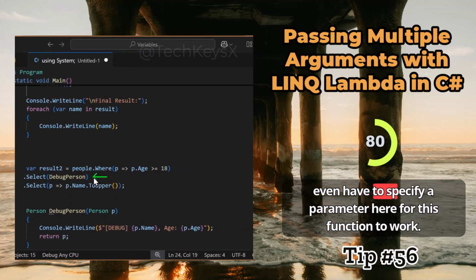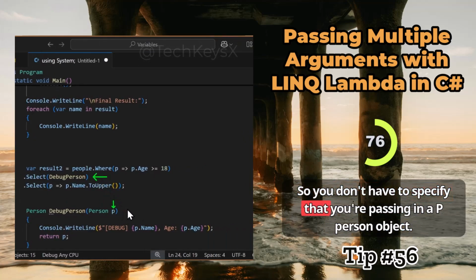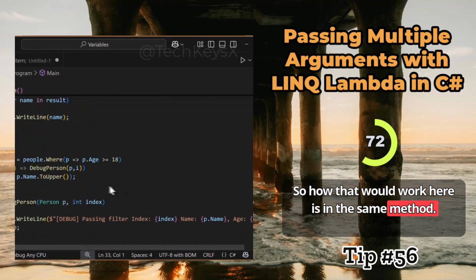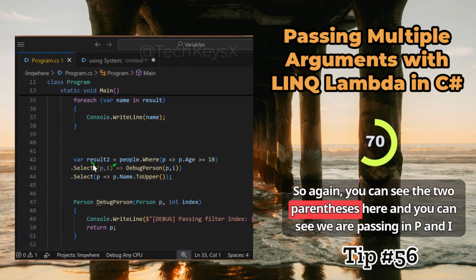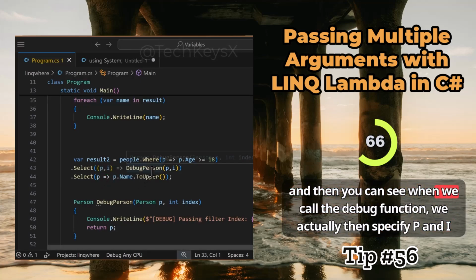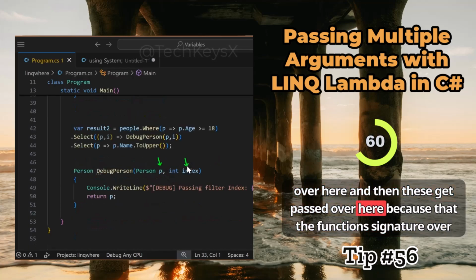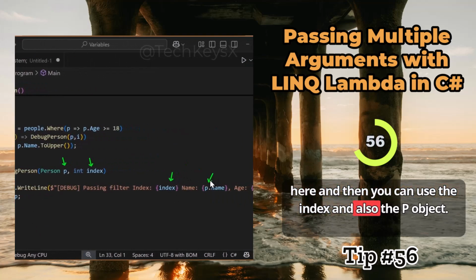You don't even have to specify a parameter here for this function to work. So you don't have to specify that you're passing in a p person object. So how that would work here is in the same method. Again, you can see the two parentheses here, and you can see we are passing in p and i, and then when we call the debug function, we specify p and i over here, and then these get passed over here because that's the function's signature, and then you can use the index and also the p object.